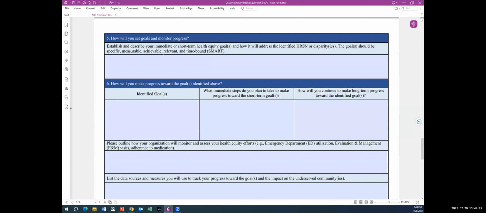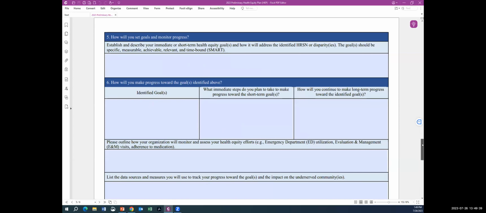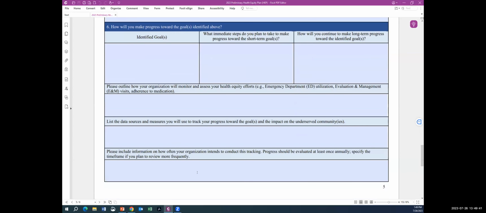Question 5 and 6, again, are about goals and monitoring progress. So here is where you enter your goals. Here is where you'll define the action steps that you'll take to achieve those goals, how you're going to monitor progress, what measures you're going to use to monitor progress. And all of that information will go here in questions 5 and 6.